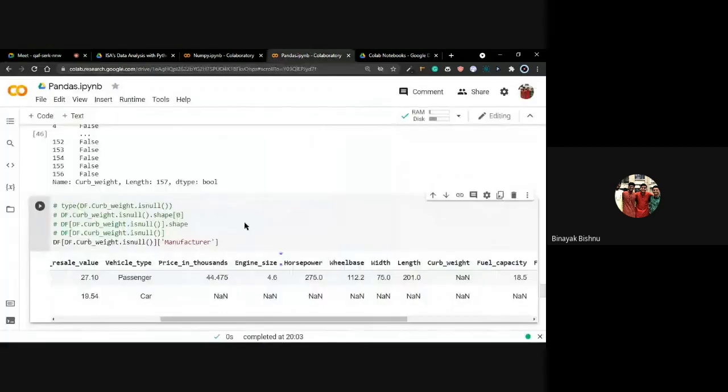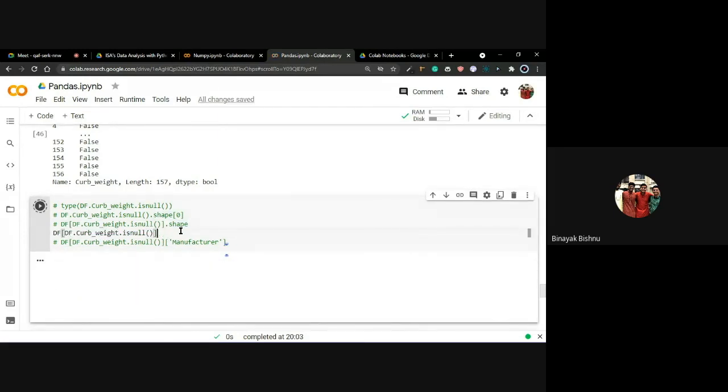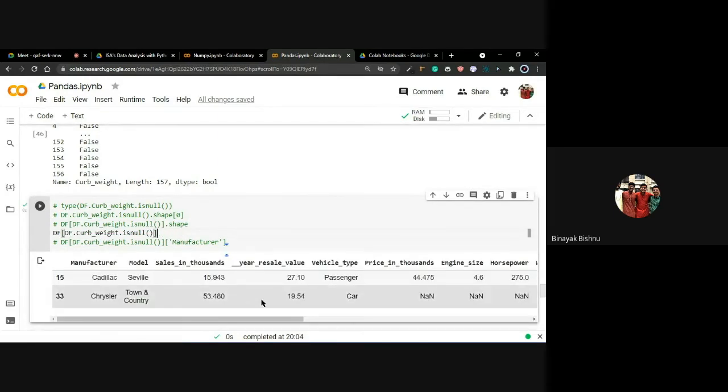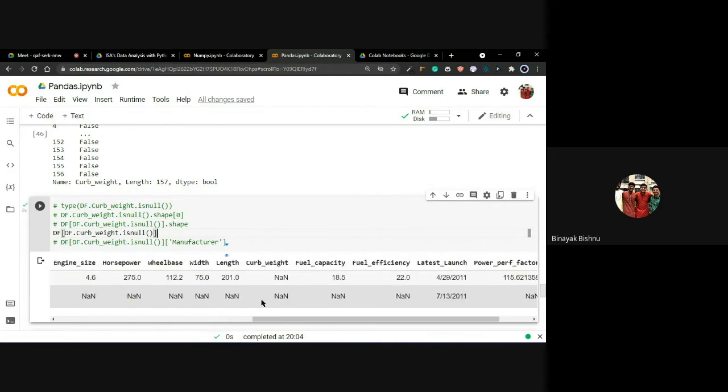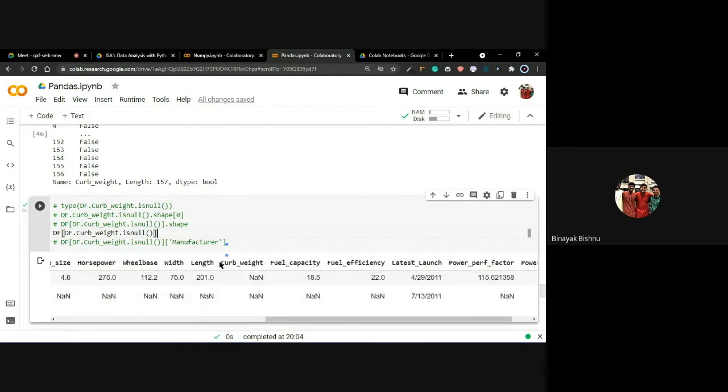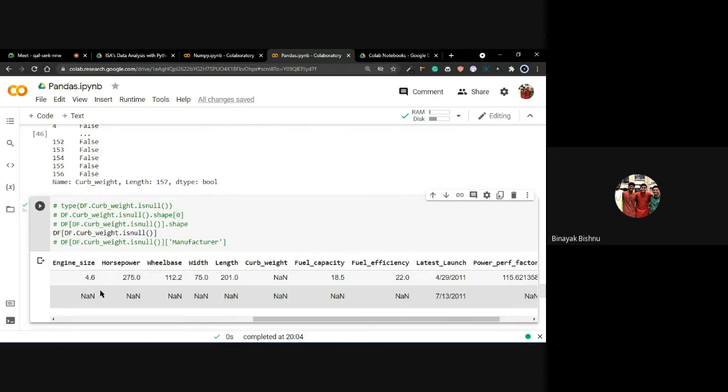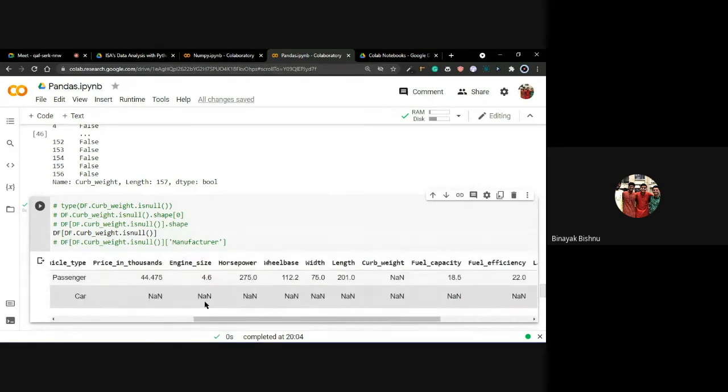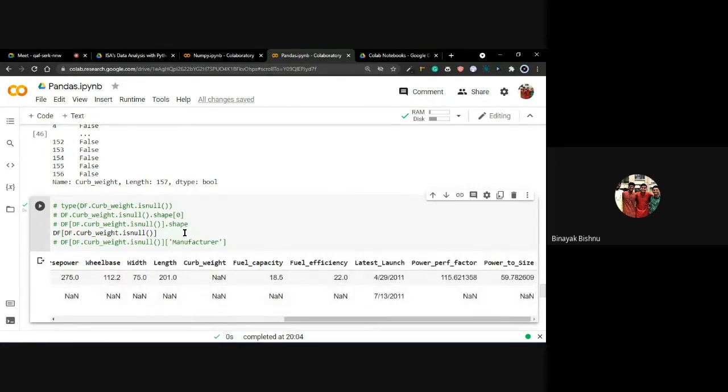Okay, I'll just repeat. We started with this one. We had done till this much, so now we have this. This is basically printing all the rows with all the columns which have null in curve weight only, because we put curve weight only. We have NaNs, 2 NaNs right here, and this row actually has a lot of NaN if you notice this.